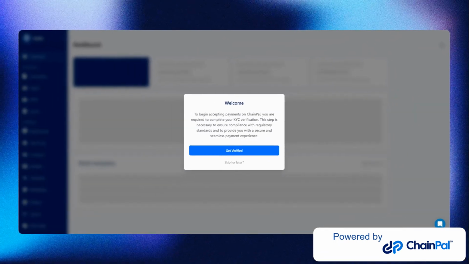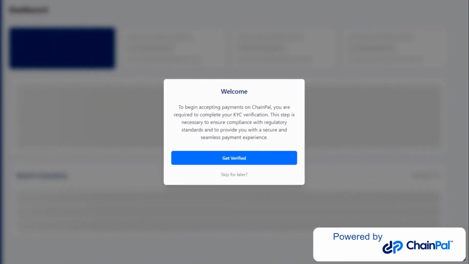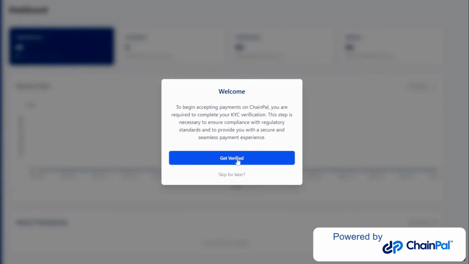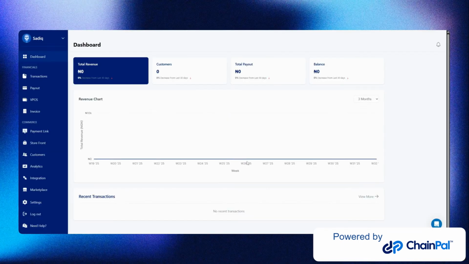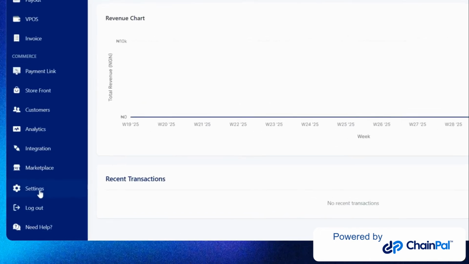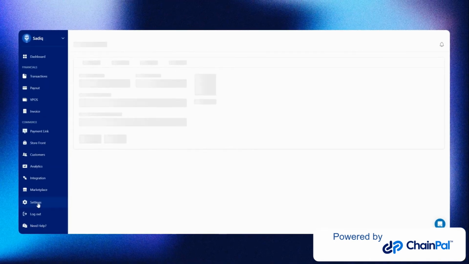Once you've logged in, a welcome prompt will display. Take a moment to review the message, as it may contain helpful information about your account. Next, you'll access the dashboard to view your account overview. From here, navigate to the Settings menu on the sidebar to continue with your setup.